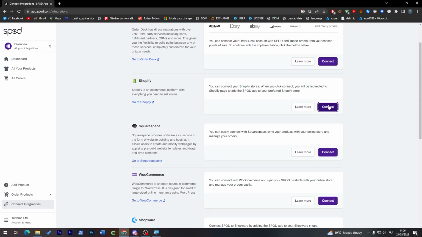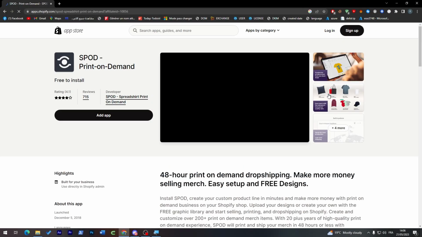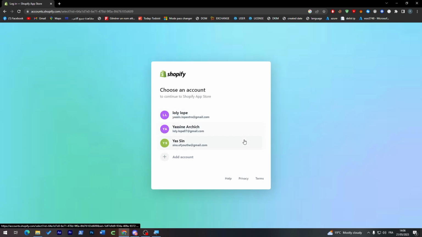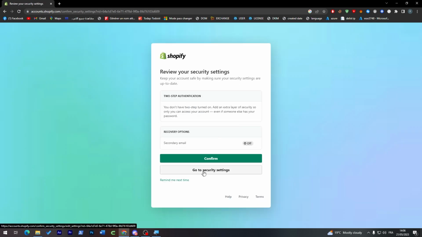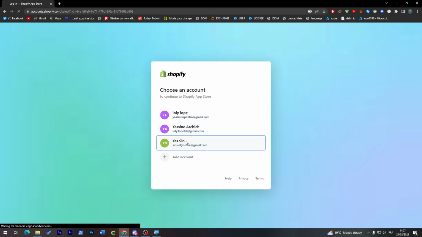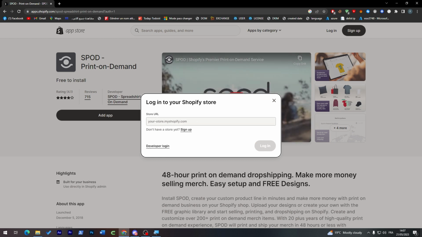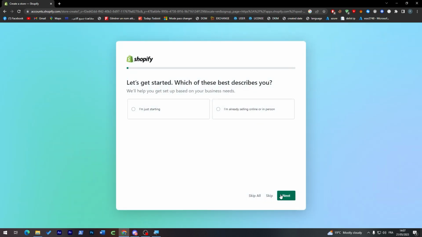Click on connect, and from here they will ask us to add the app. First, you'll have to log in. So let's log into my account. I'm going to log into this one. Here we go. Let's go to this one, and from here log into your Shopify store. We can sign up, for example, and save time. Skip all.